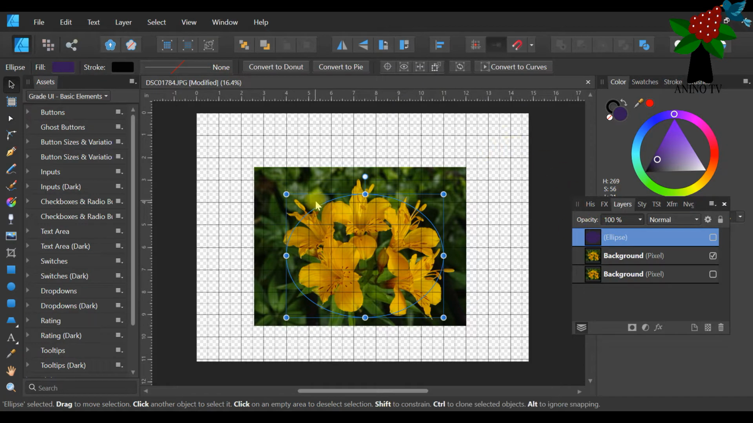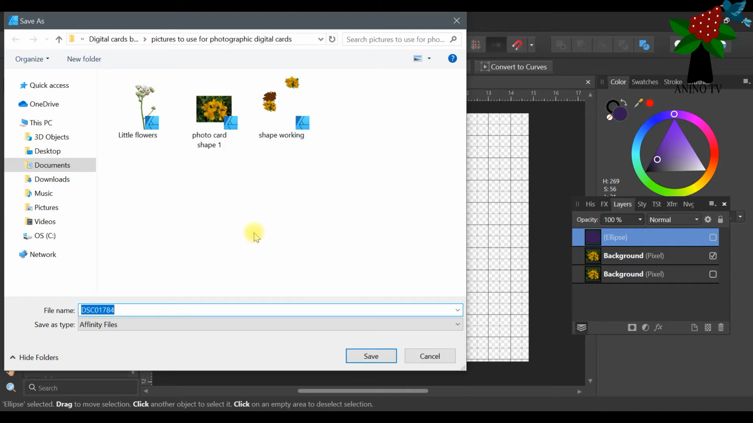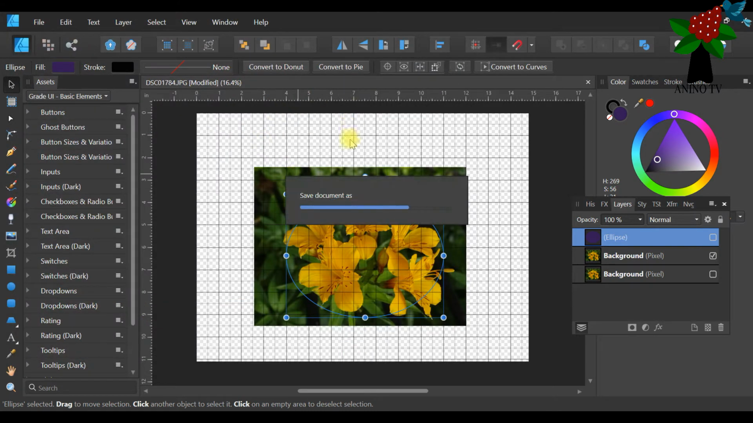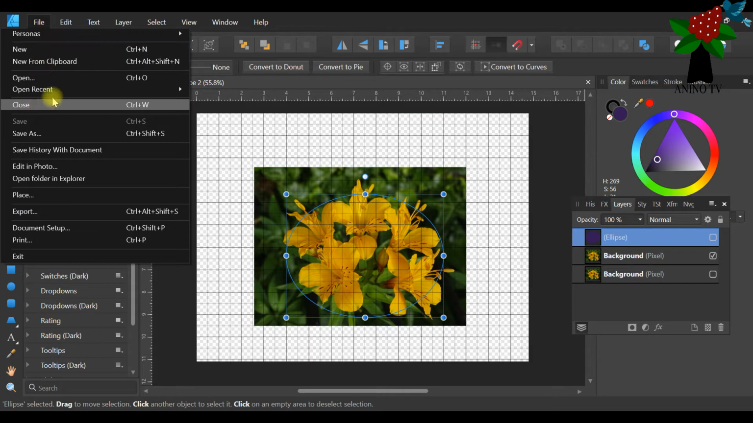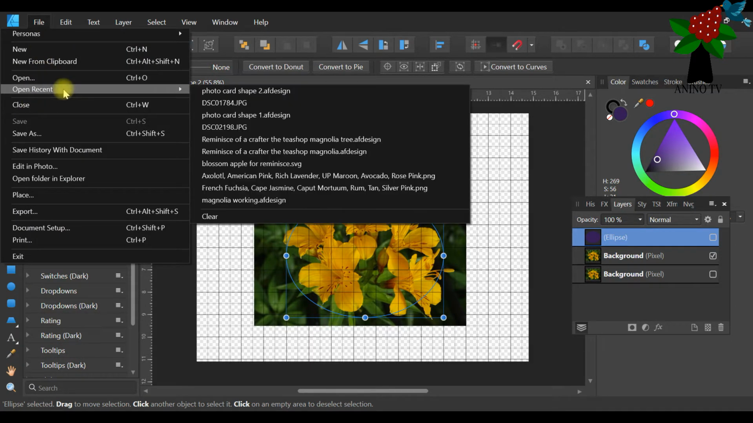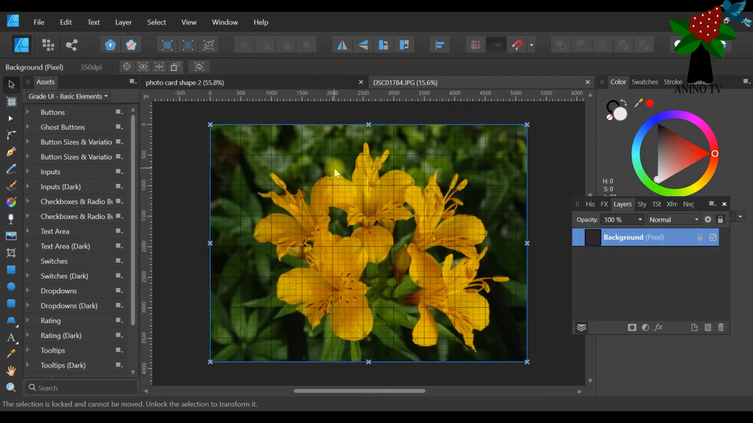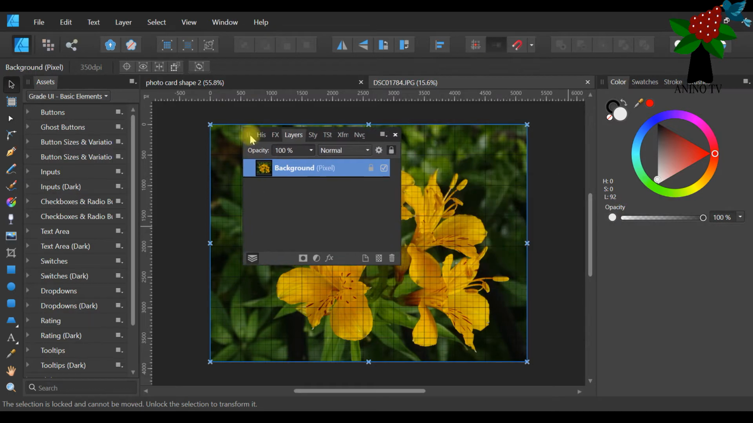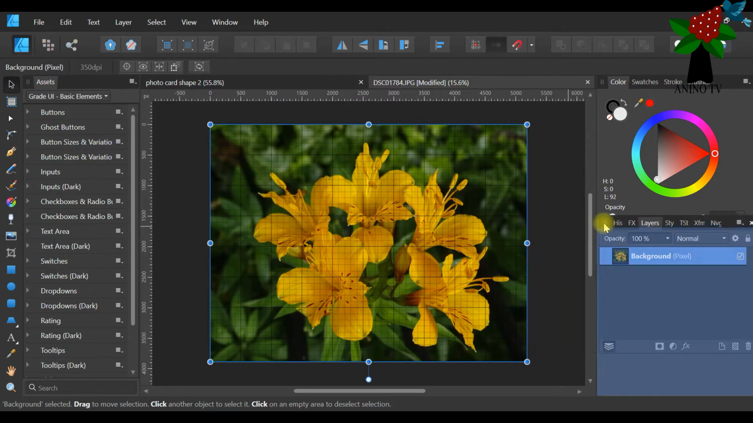And then I'm just going to save this and say save as. Now we do the second one, which is what we truly want. So I'm going to go to File, Open Recent, because I've opened it before, and here's the image. Now we have this. So come here, I'm going to release the background. The background was locked before. I just clicked on it to release it.